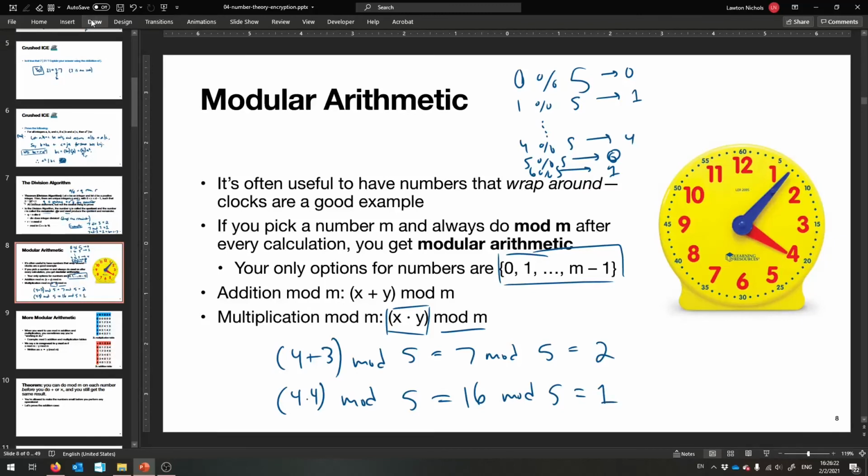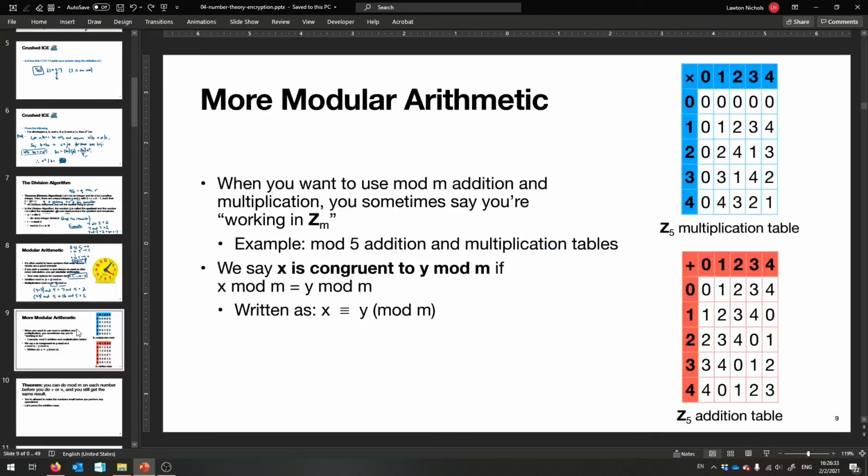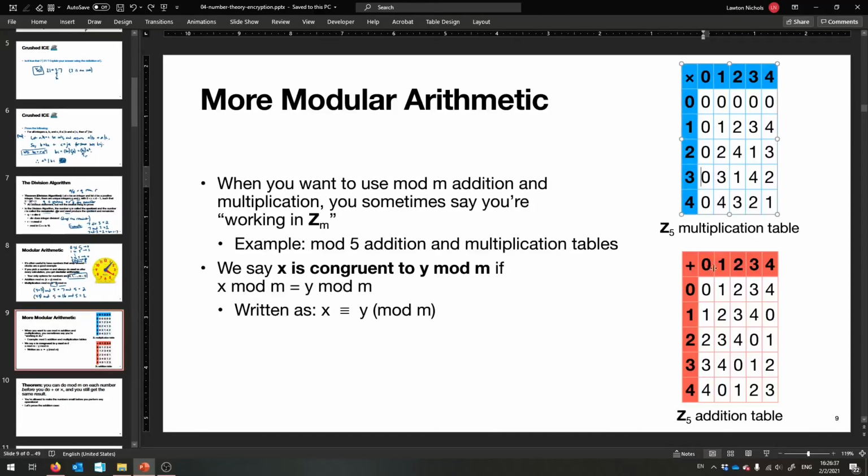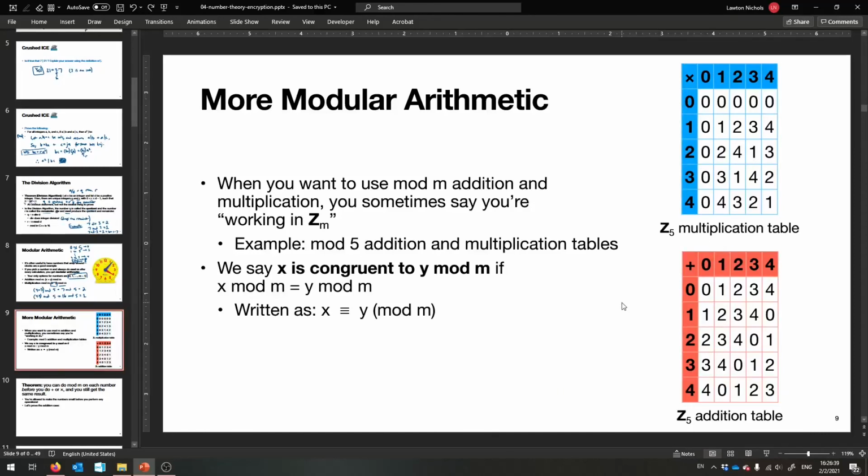Okay, so that is modular addition, modular multiplication, modular arithmetic. Not too bad, I hope. With all of that, let's do this a bit more formally now. You can make out your total multiplication tables and addition tables just like you did in elementary school, but now we work mod m, we say.